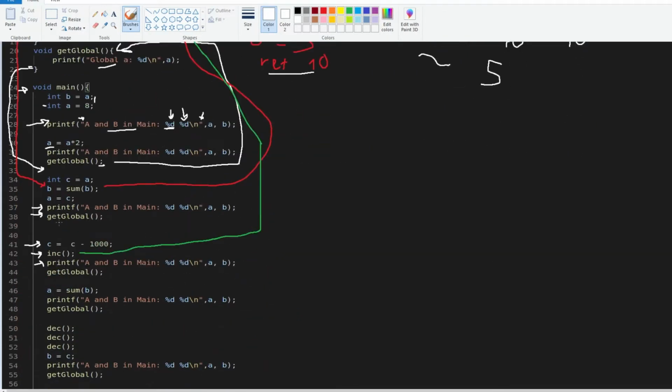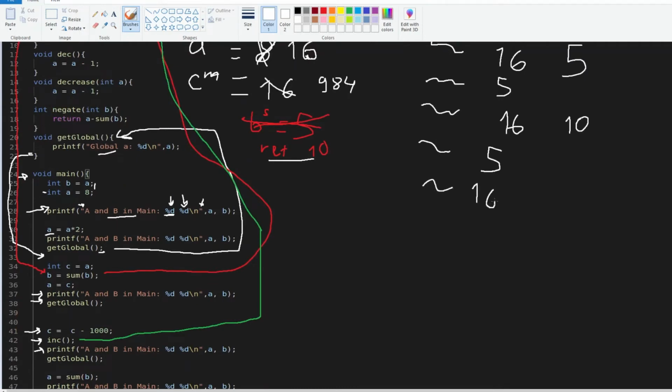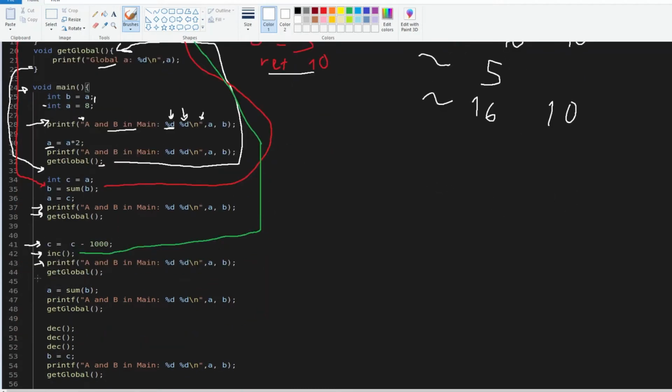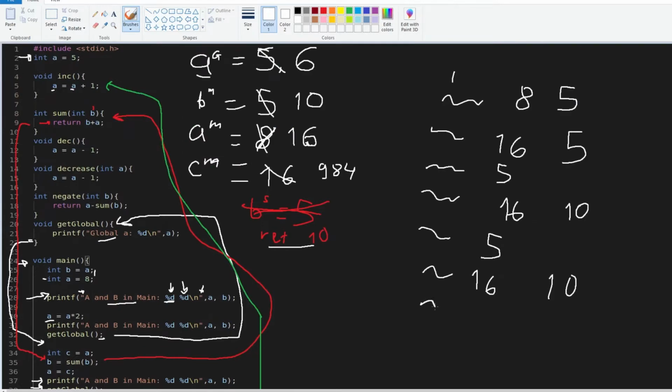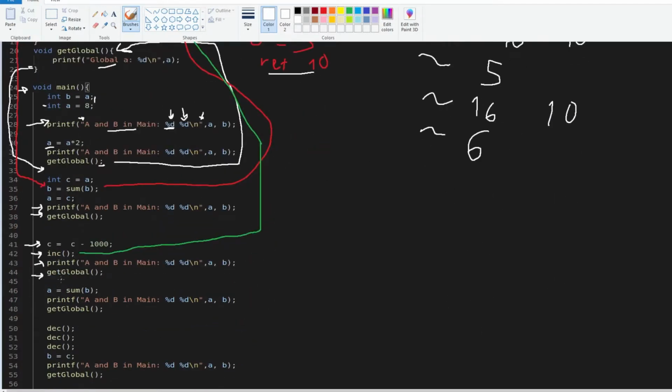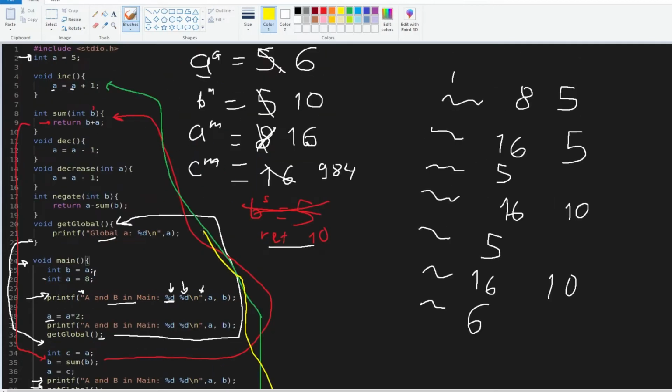Well, we haven't made any changes to our A and B, so we should be seeing 16 and 10. And then we're going to get global, which is going to return 6 now, because A global is currently equal to 6. And then what do we do? We set A to be equal to the return value of calling sum with parameter B. Let's get yellow, so we make this jump again all the way up here to sum.